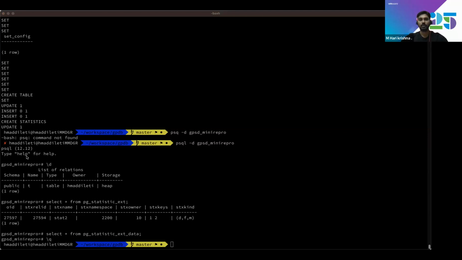How can we do dump and restore using utilities like GPSD and minirepro?